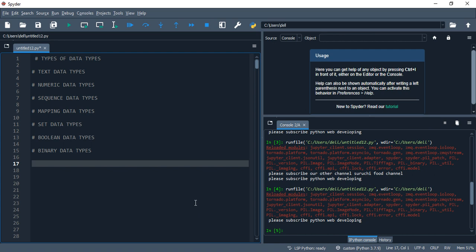So in the next class, you will be learning about these topics: types of data types, text data types, numeric data types, sequence data types, mapping data types, set data types, boolean data types, and binary data types.